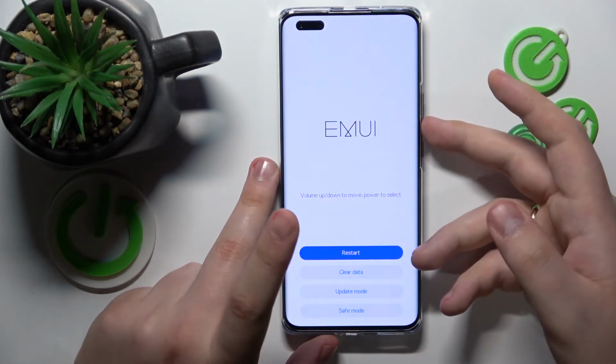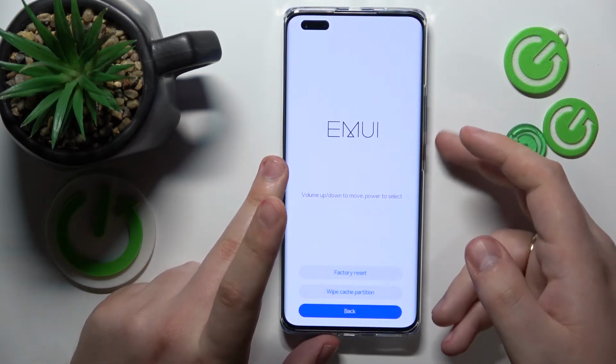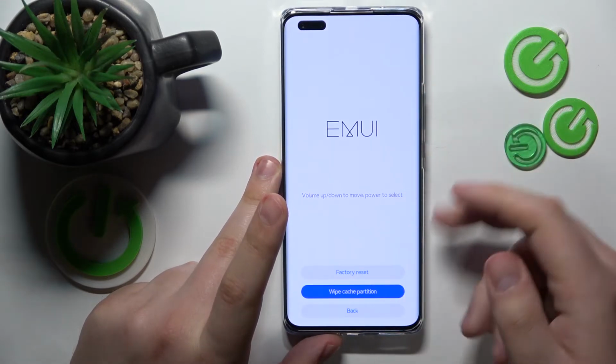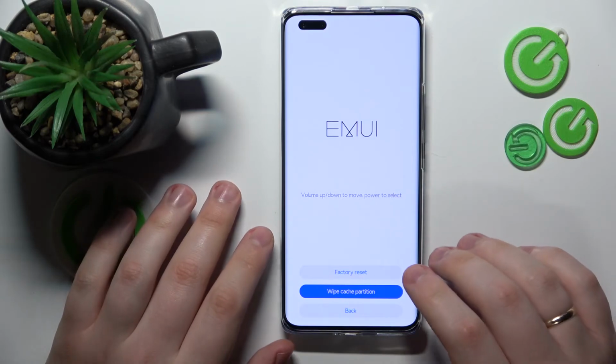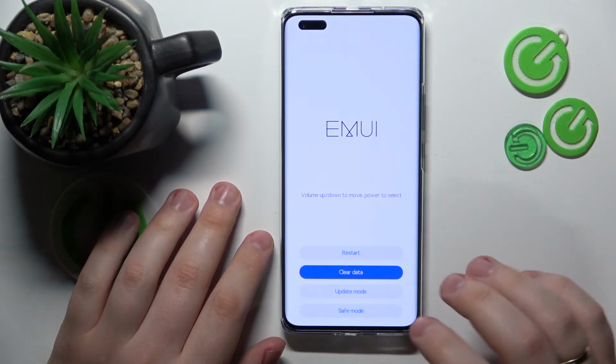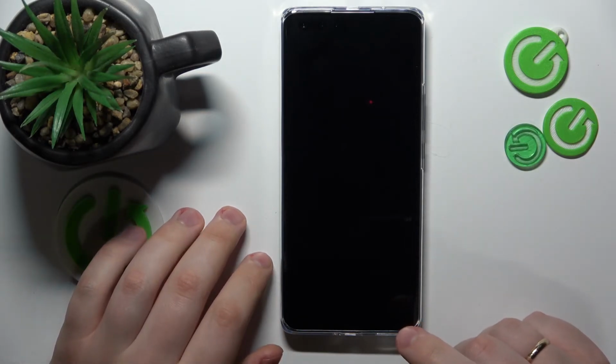Anyway, select the clear data option, then wipe cache partition. Wait until all the system cache will be formatted, and that will be it. Now you can get back and restart your device. And that will be pretty much it.